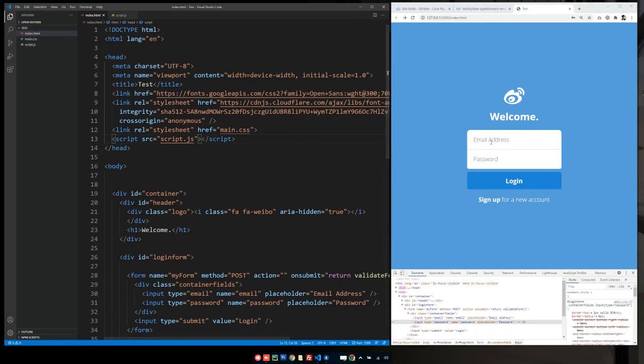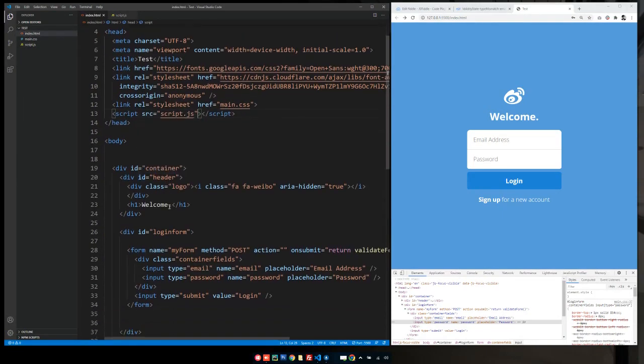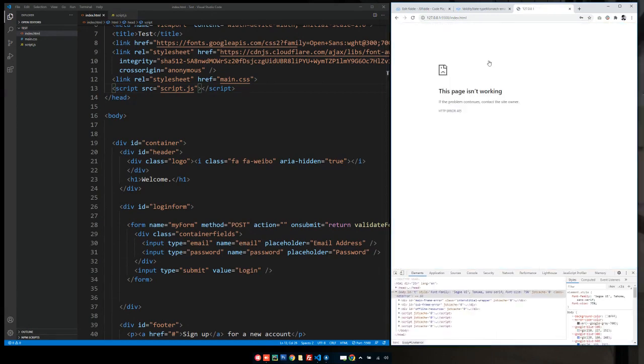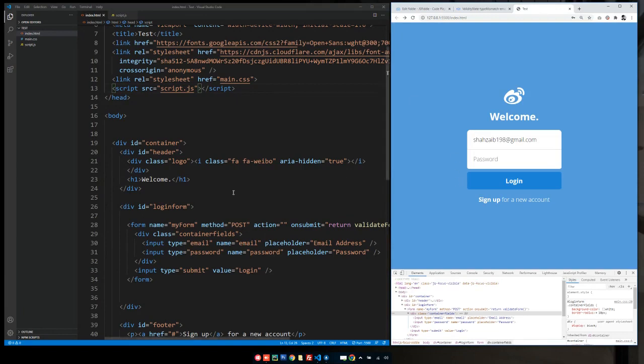So now this script is in a separate file, and it's still going to function, obviously. So let's check. It's giving us an error, right? Obviously, because it's testing invalid. Why? Because probably I'm not following the guide. Yep, it's success. So we have successfully completed the validation.